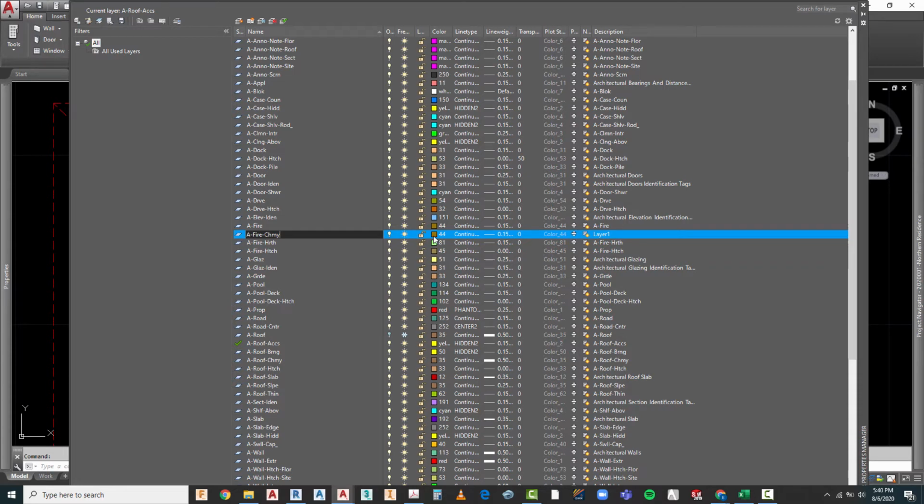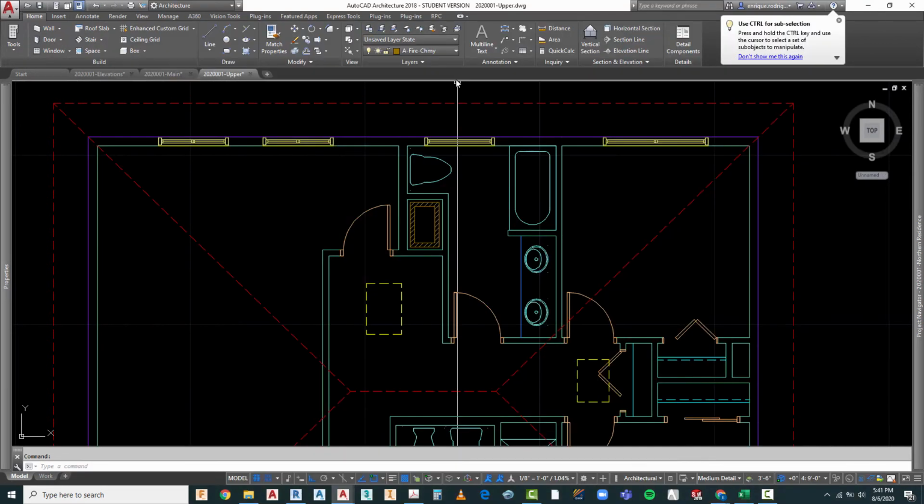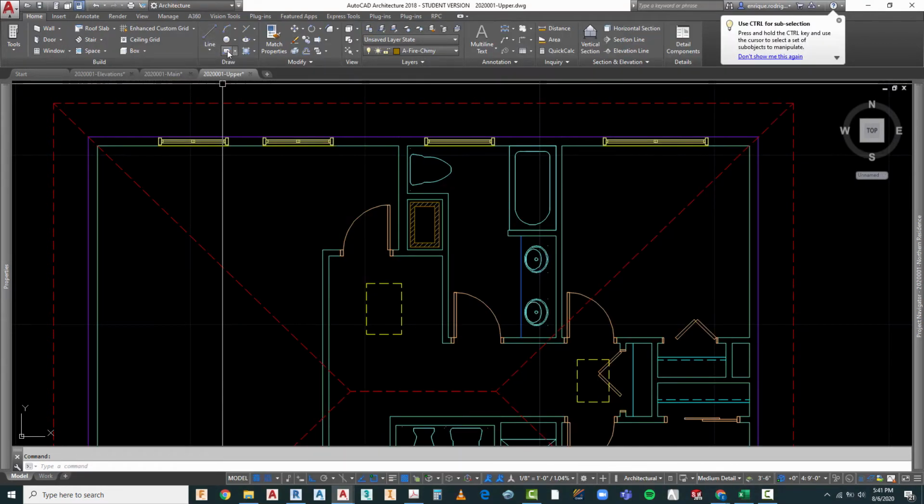We can leave it at that same color. It's going to be continuous. And in this case, since we're going to be using it on elevations and we're going to be making modifications to it, let's just leave it as our continuous line type with a line weight of 0.15. Let's set it as our current layer. I'm going to close that out and I'm ready to draw right now.